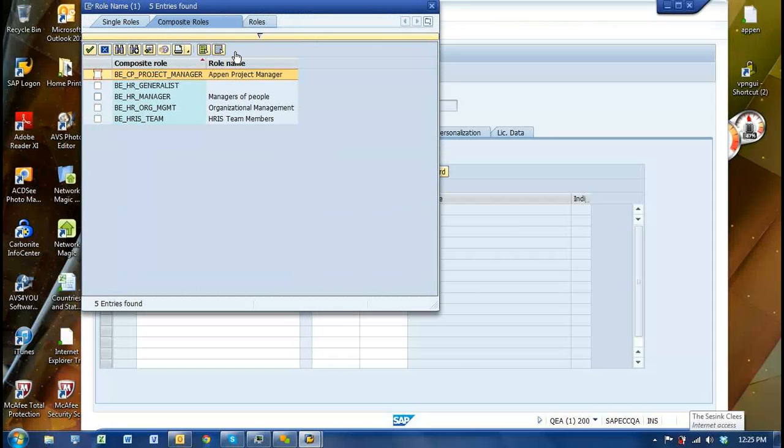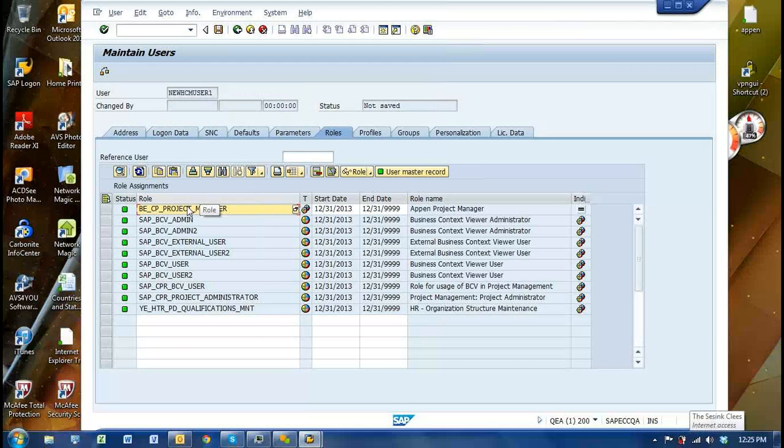These are the composite roles that we've defined, which are the business roles, right? Your project manager, your generalist, your HR manager, which is just a regular employee who's got people reporting into them, the organizational management users, and then finally the HRS team, which would be you. As soon as I add a role, all of the single roles that belong to that composite role are added into it as well.